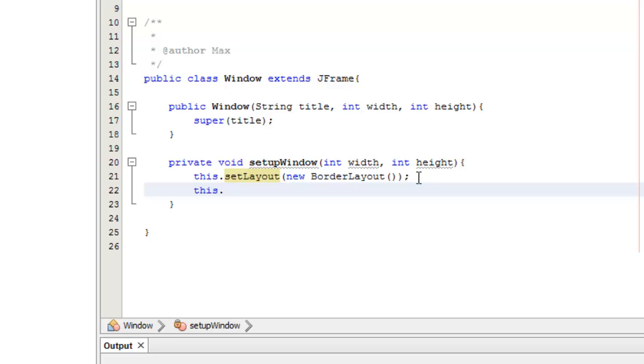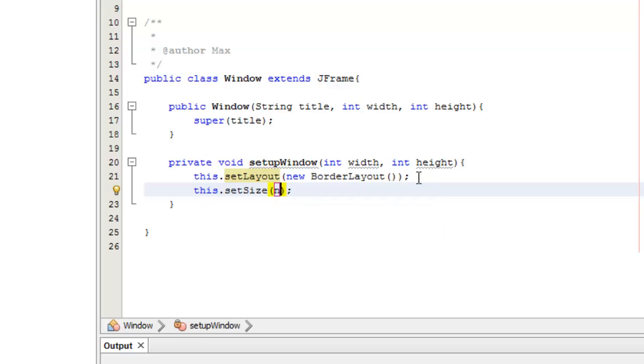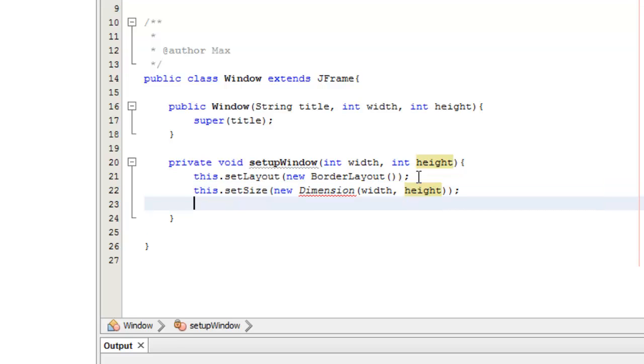Then we're going to set the size of the window. This is going to take a new Dimension object with a width and a height, and then we're going to import that. Then we're going to set the location, which is going to center the window, but there's a more elaborate way of centering the window, which we won't do here.